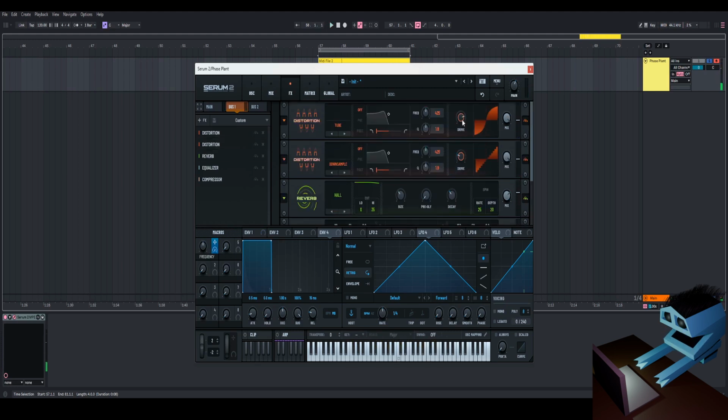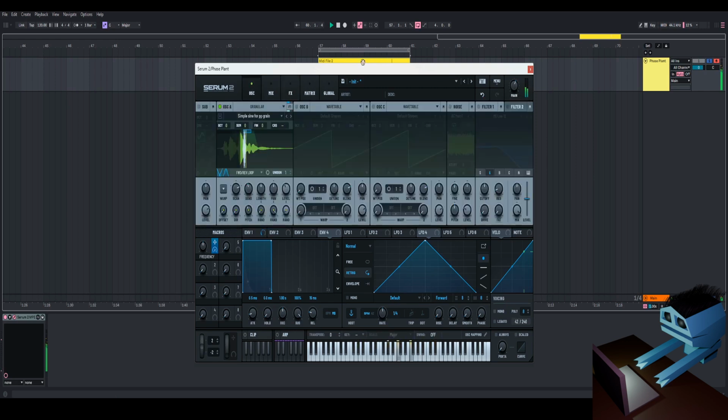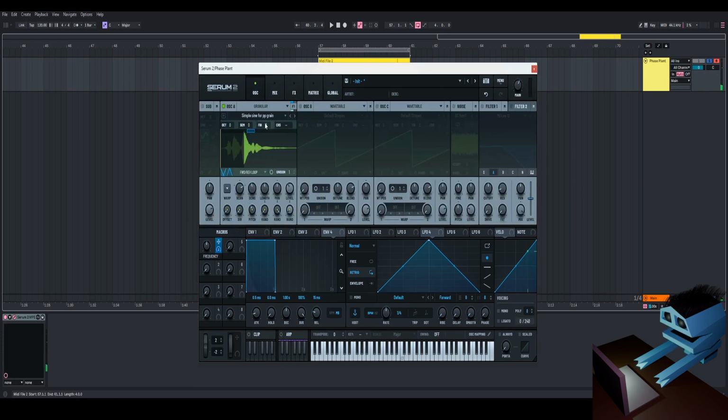And I think I'm just gonna adjust the mix of our first distortion a little bit, since it was pretty much all the way up. And that is our sound. Ice Cream Man truck loop over here.